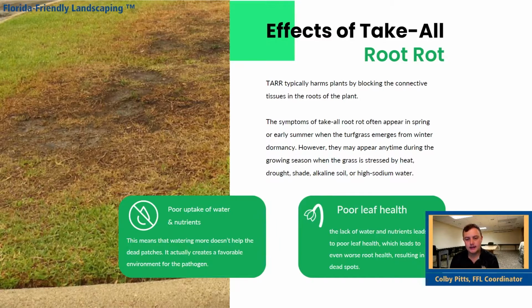That kind of goes down into our effects here, is that poor water uptake and nutrient uptake will lead to the roots being unhealthy, but it also leads to the leaves, the blades of grass, being unhealthy. And if those blades of grass are unhealthy, it compounds back into the roots being even more unhealthy because they don't have the sunlight that they need. And it takes a little while.